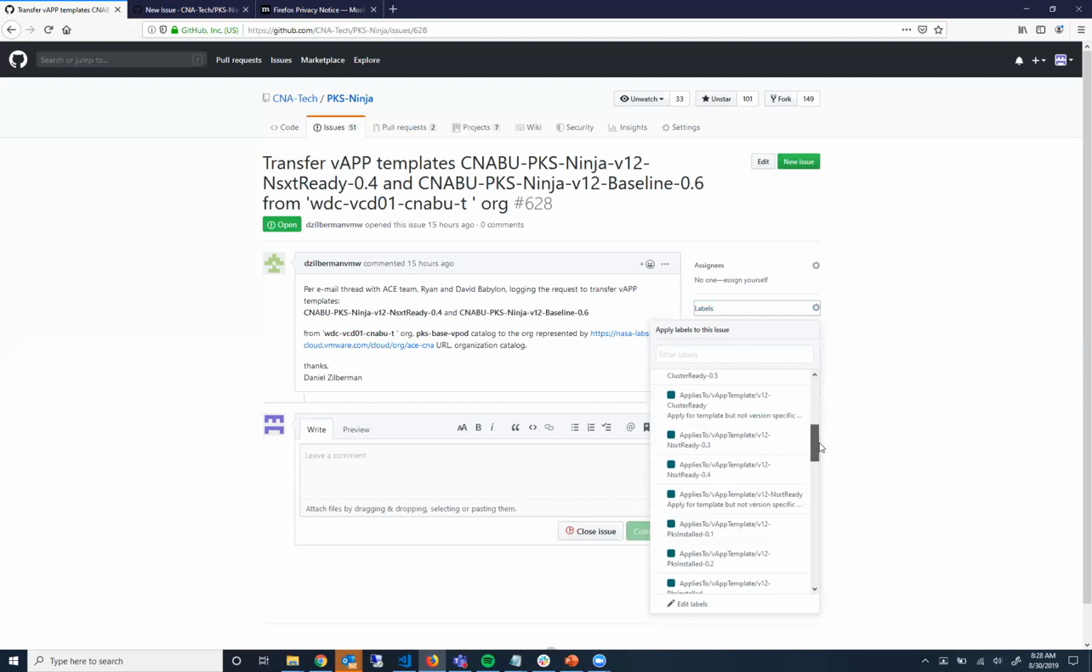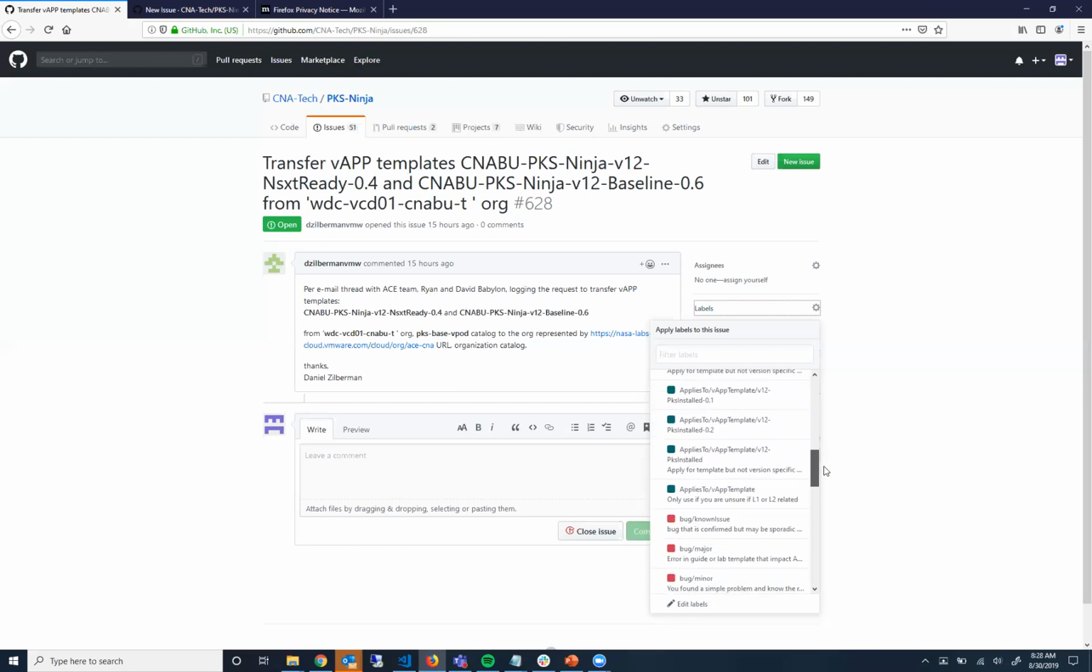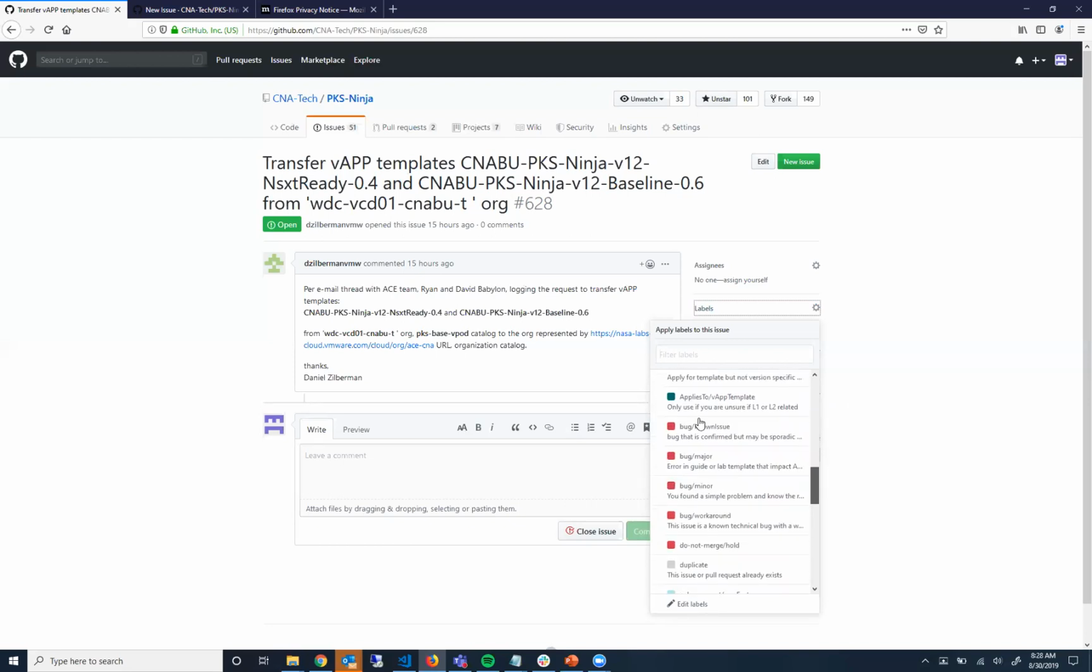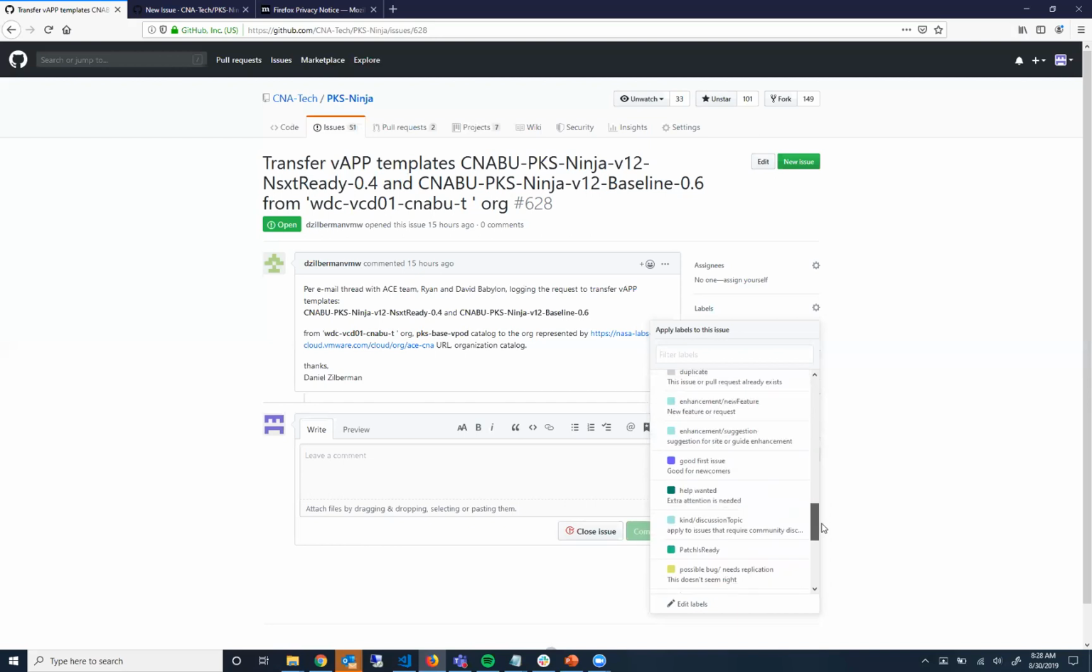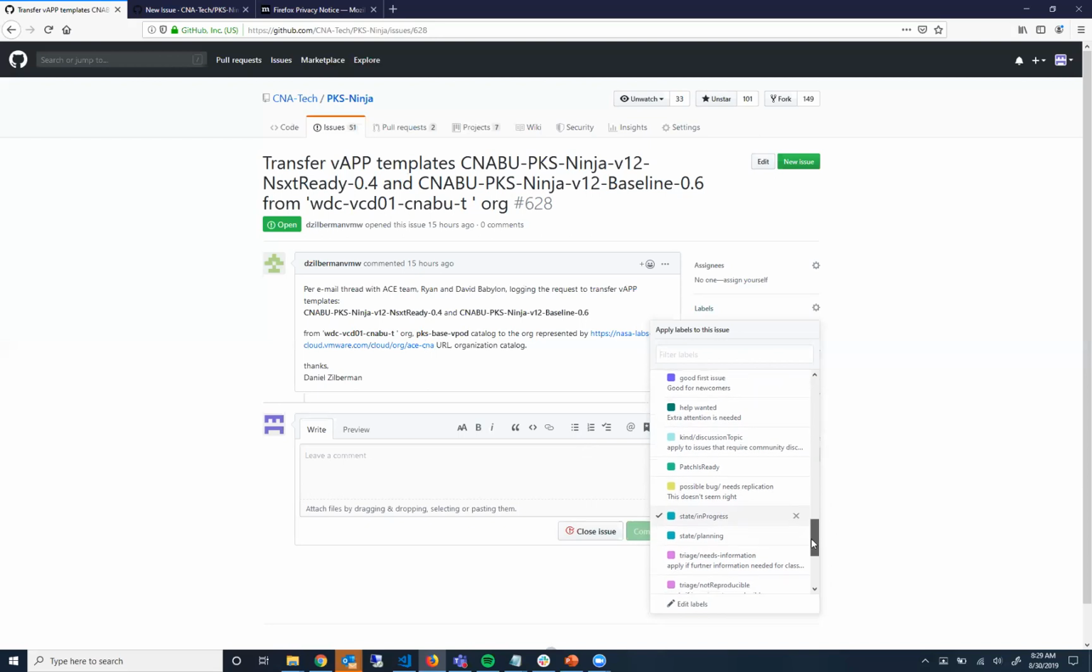And let's see if there's anything else here that we think is a good fit. And there's one that just applies to VApp template. Yes, this applies to a VApp template. So I'll go ahead and do that. And this is not a bug. And I'm going to go ahead and put state in progress, because if you read the notes here, Daniel's already opened the support ticket to get this rolling. And so we can see quickly that that's going to be in progress already. And I think that's about it.